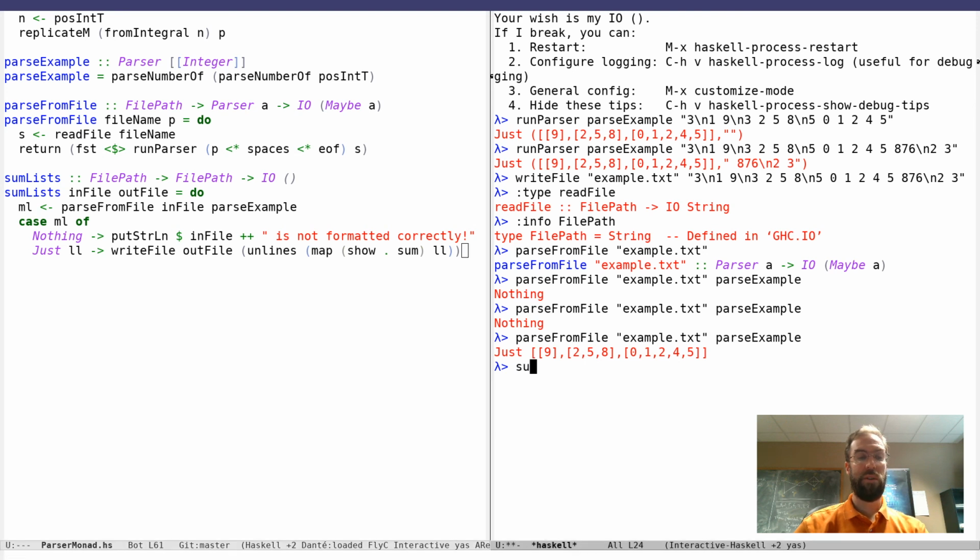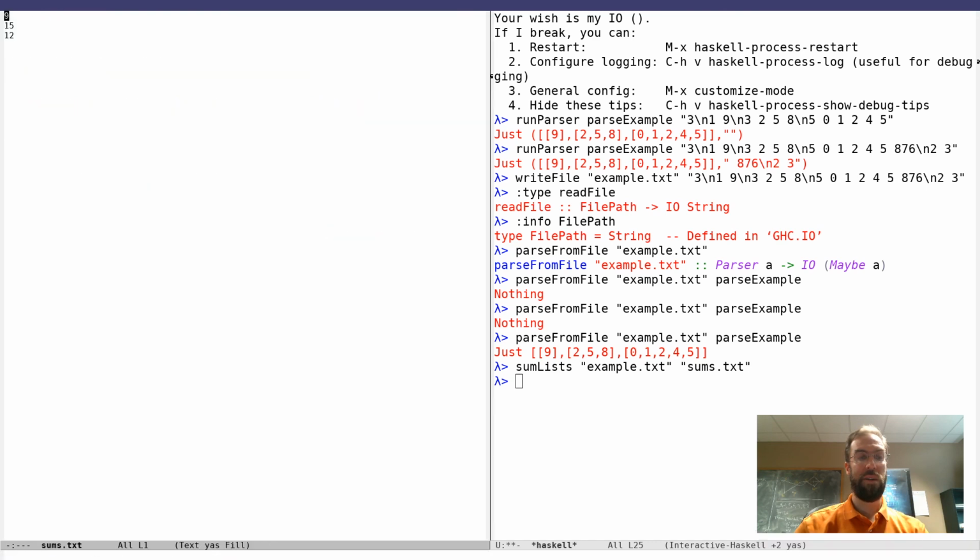We'll try this. So if I say sumLists example.txt sums.txt, it ran, it didn't print anything. And if I go look at sums.txt, there we go, it's got the sum of each, right? So 9, and then what is it? 3 plus 2 plus 5, or 2 plus 5 plus 8 is 15, and so on.